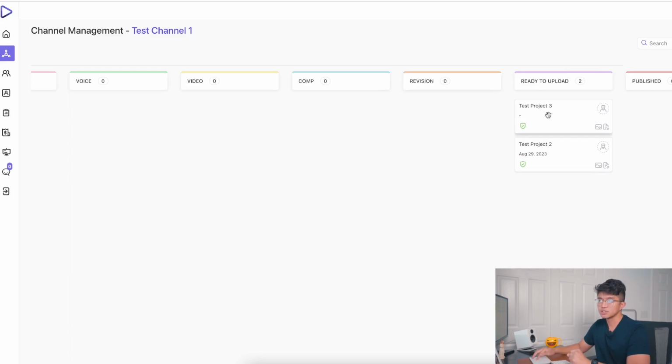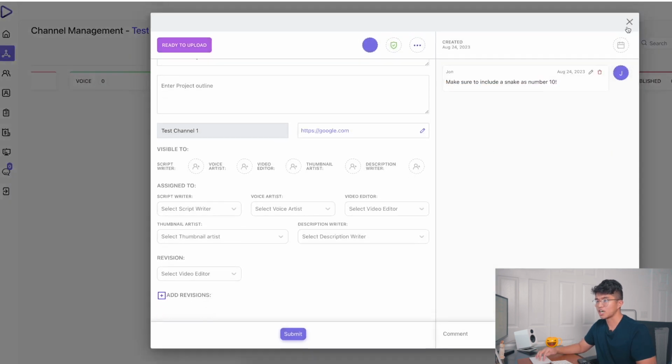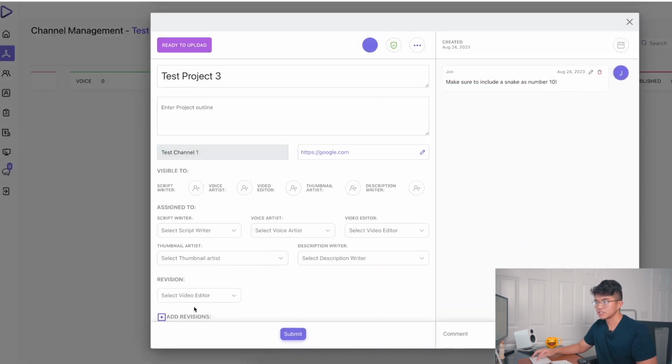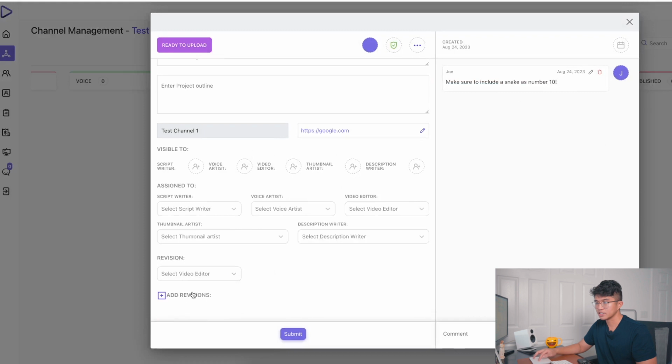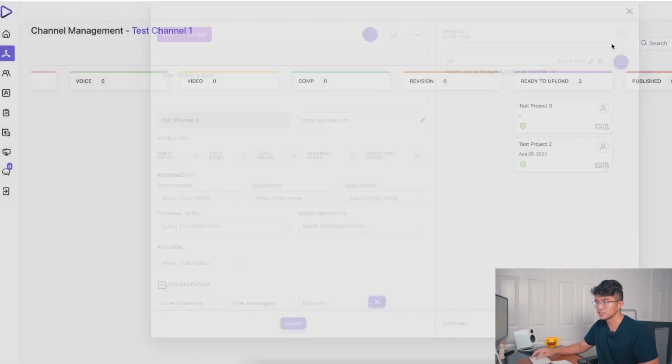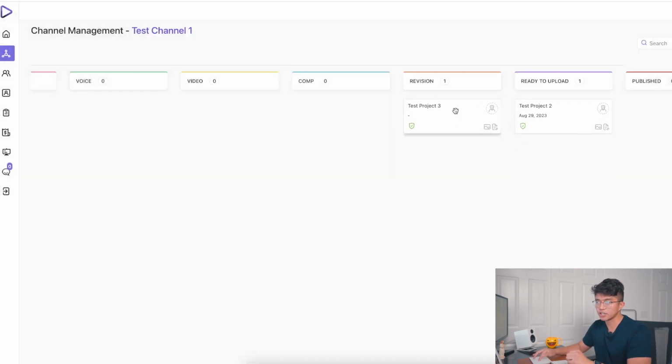Now, when it comes to revisions, pretend there's a copyright claim. You would simply click on the project, select the video editor who's working on the project, click on add revisions, set the timestamp and the explanation, click on submit, and then simply drag it over to a revision.